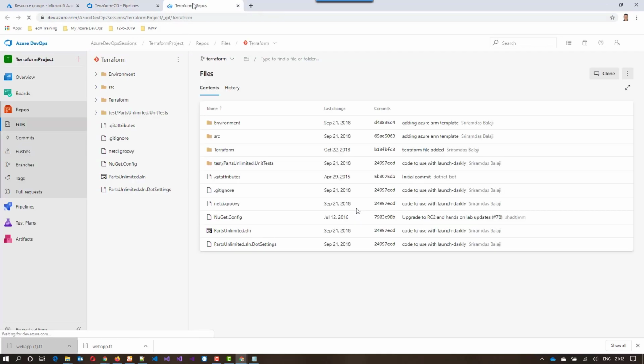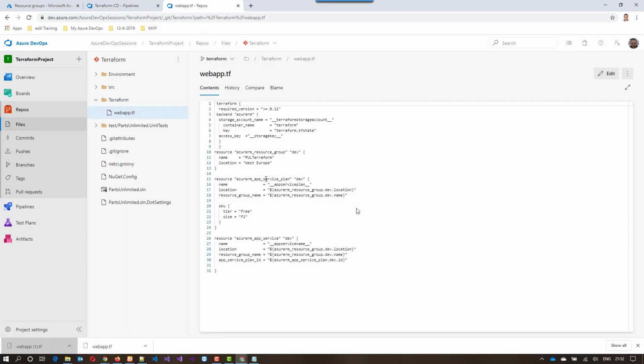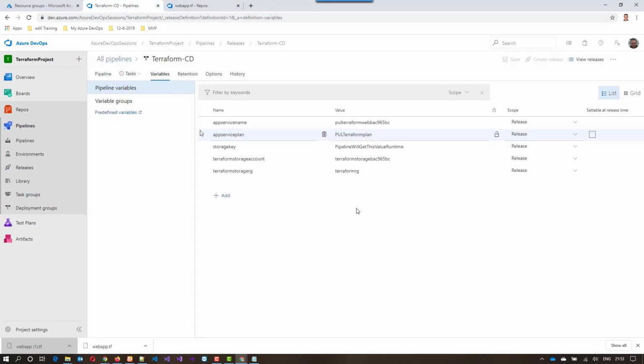So if I open here the Terraform configuration file, as we can see, the storage key, for example, will be replaced. The same for the app service plan, from the value in this variable. Exactly, this will be the name of the service plan.